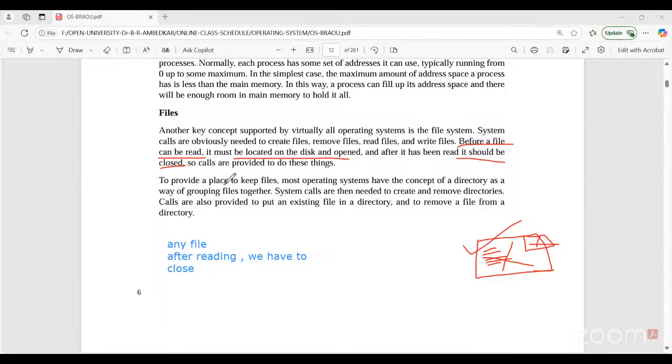So to provide a place for any file, this is a file, we need to provide a place. Place means what? We have to give memory. For this file, we have to give memory.